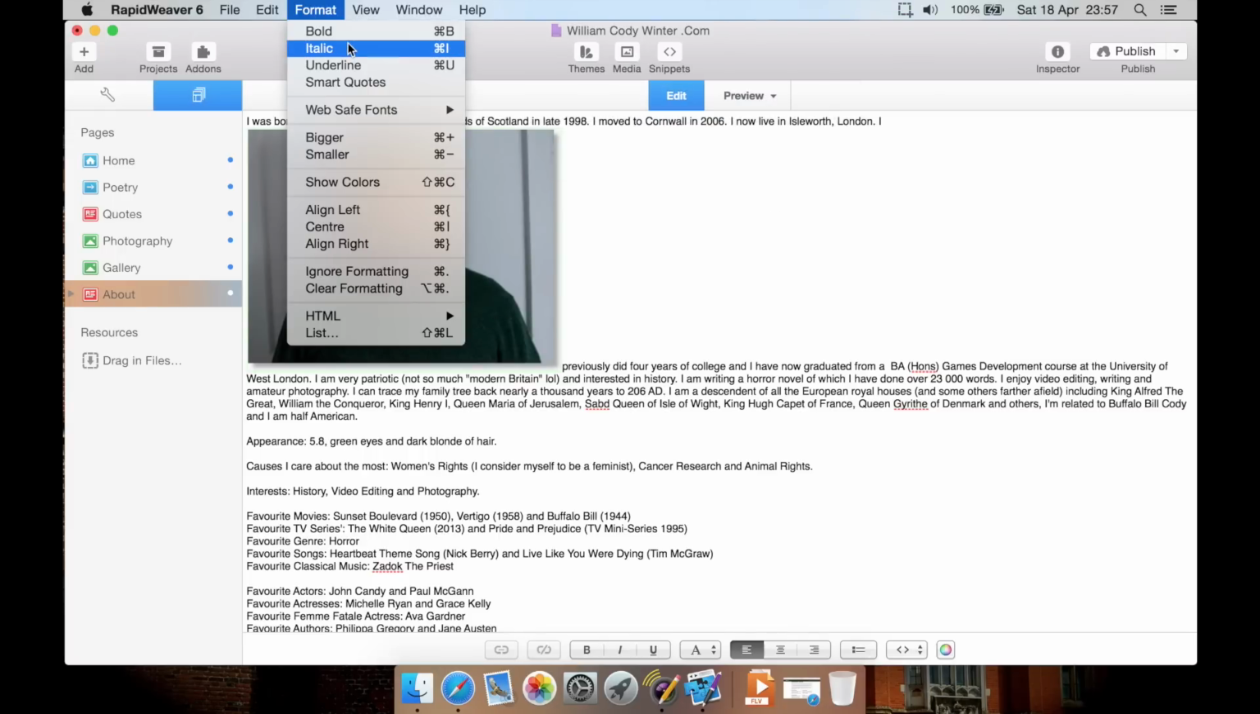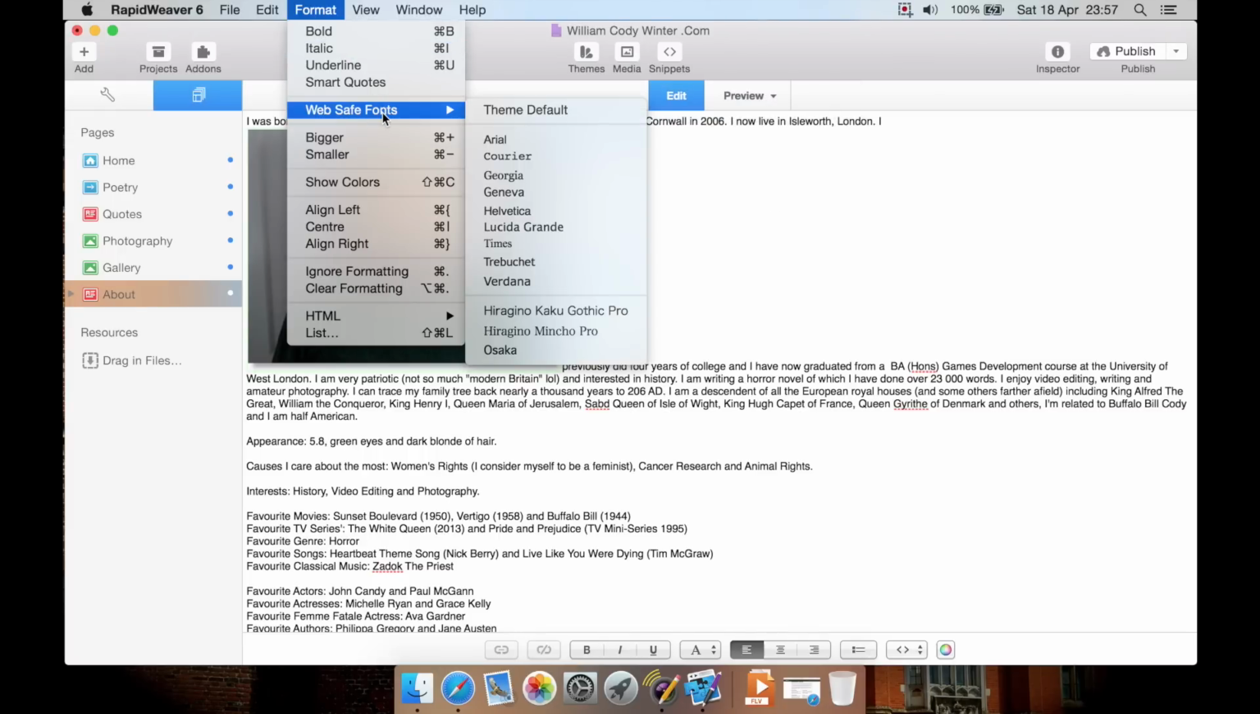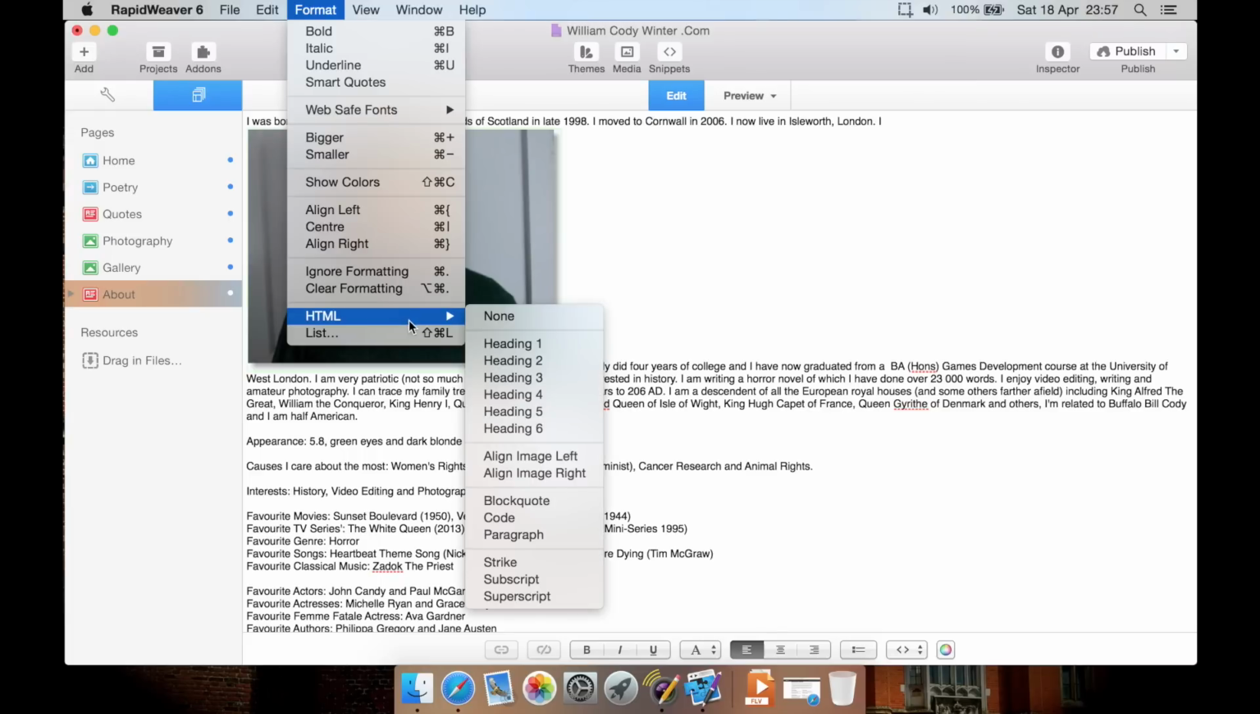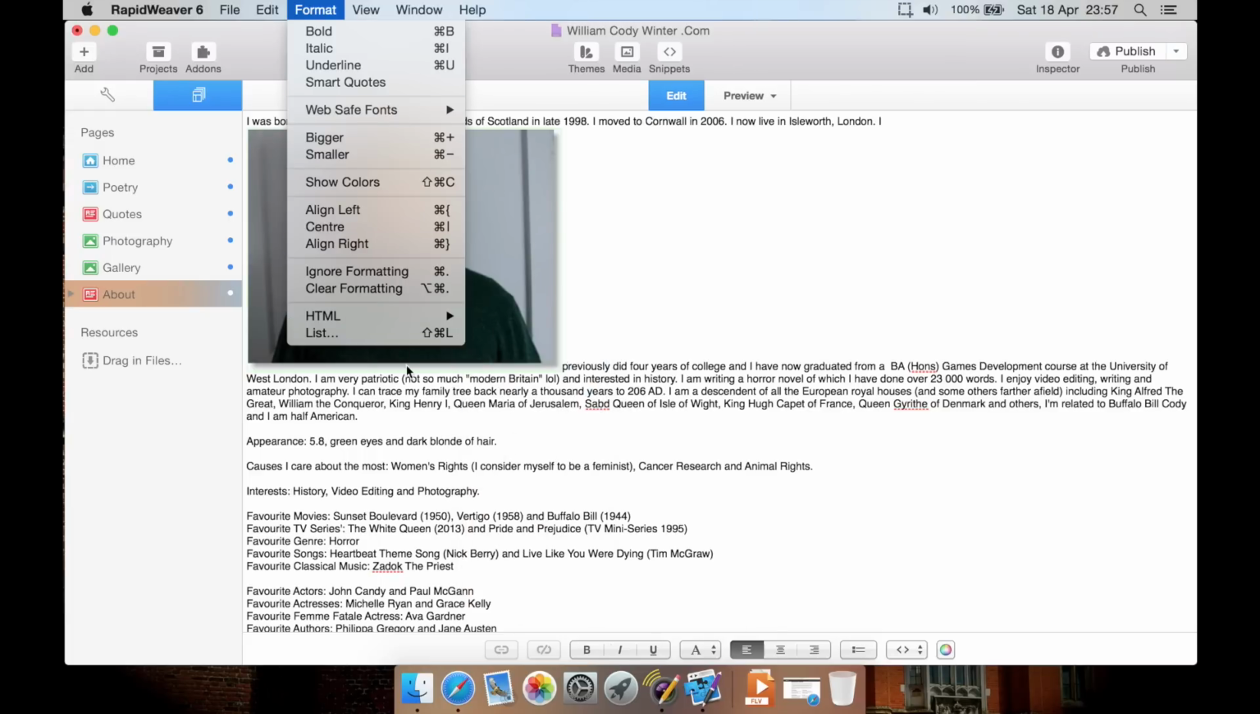From format, you have your basic bold, italics. You have web-safe fonts to choose from. You have bigger, smaller, make the text bigger and smaller, show you colors, align left, right, center, ignore or clear formatting, make a list, HTML, you basically just have your headings. Most of this is found down here.